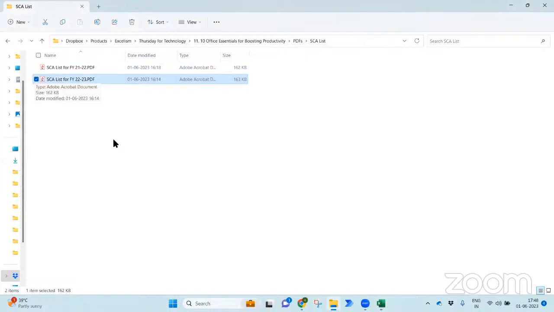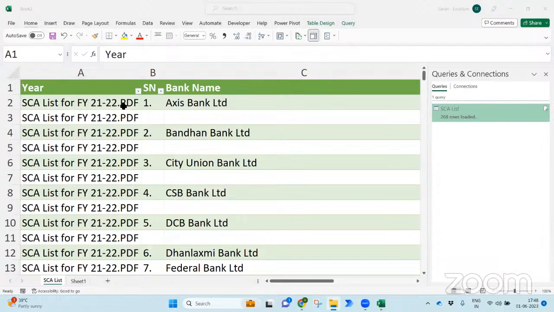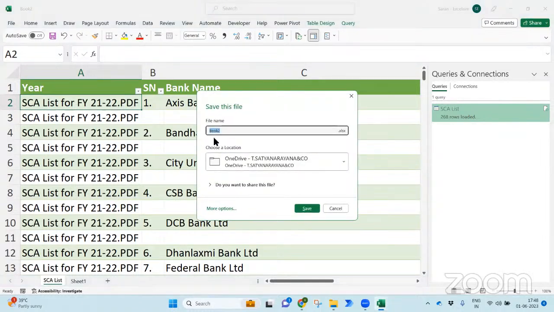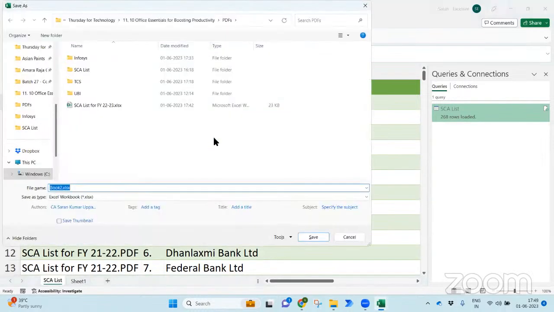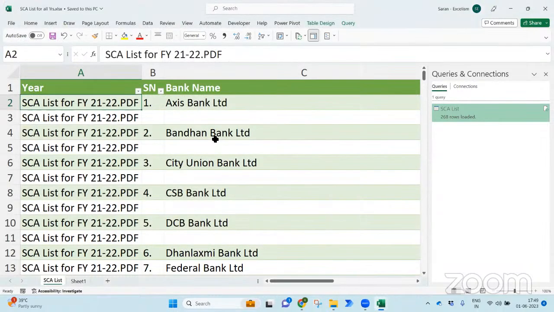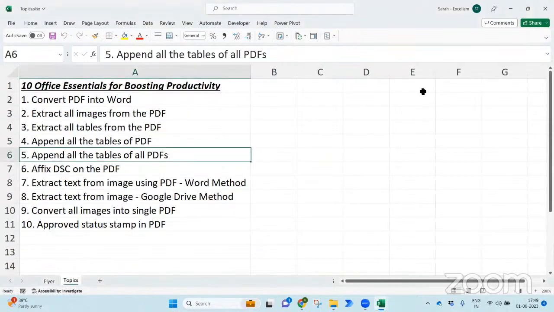If I keep 2021 data here, I'll come back to my Excel and go to Data. If I refresh, it automatically takes the 2021 data. It is going to append that one also below these two files, based on the sorting order. That is the power of Power Query. Let me save this and close it. Let me name this SCL list for all years. Wonderful, right? This is the way you can append all the tables of all the PDFs.